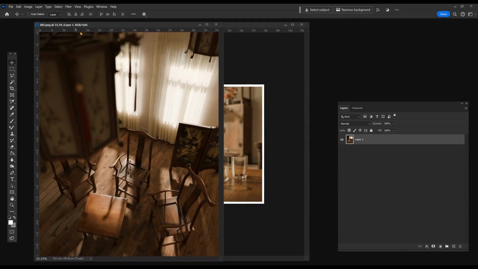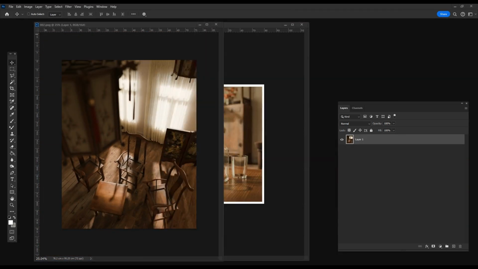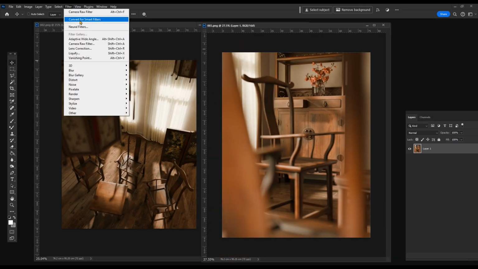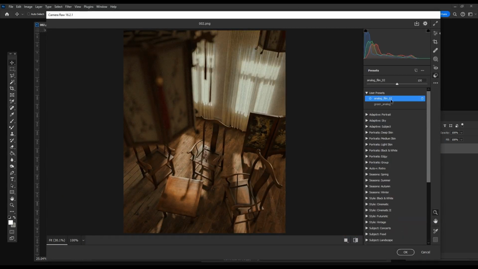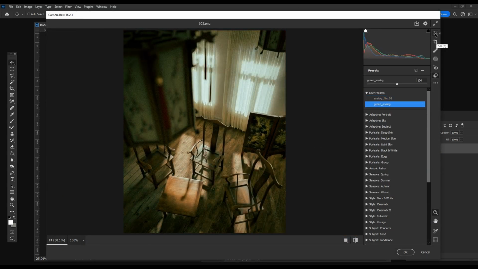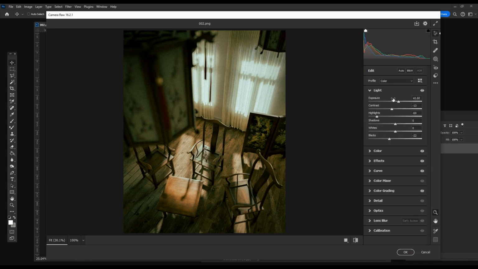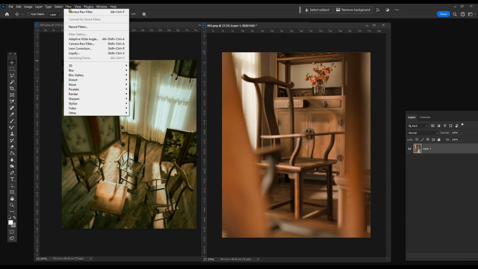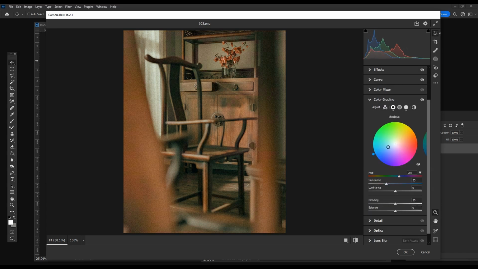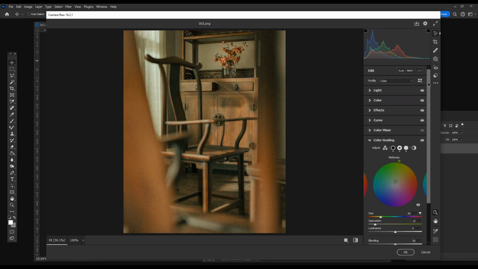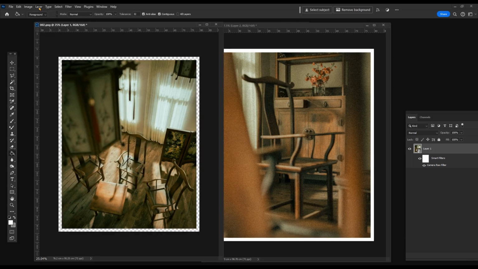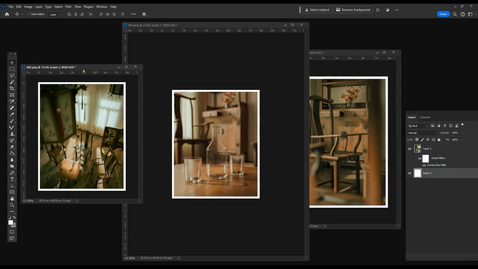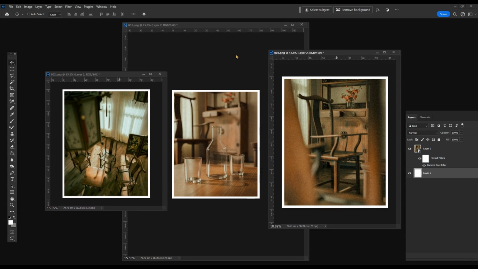I have these two extra cameras. Convert them for smart filters, apply a camera raw filter, and load a preset. You can modify the settings afterwards. Add frames for each. And here you have it, some analog film style pictures made with Blender and Photoshop.